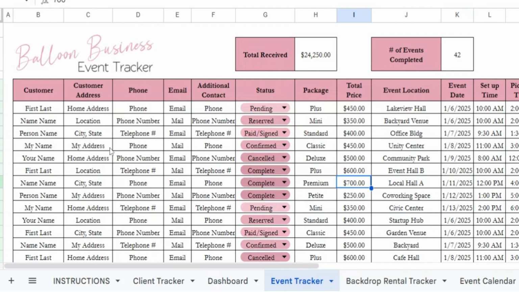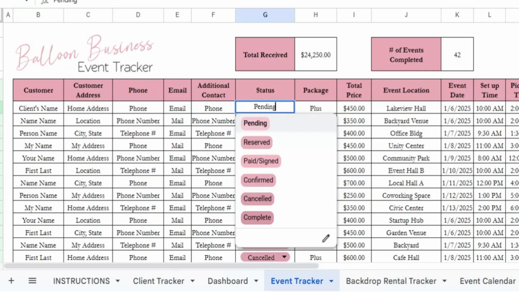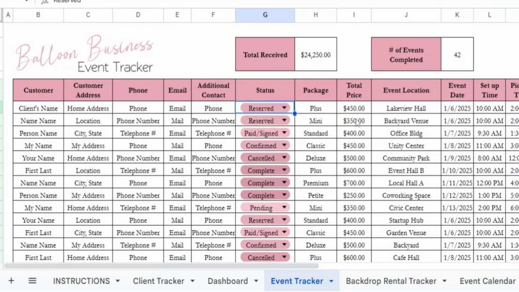Okay, this is your event tracker. This will tell you how much you've received total, how many events you've completed. You would essentially, every one of these cells, you're going to be typing in, client's name, and so on. Choose the status of the event. Is it confirmed? Is it complete? Let's say it's reserved. What's the package name, or what are they buying? It doesn't have to necessarily be a package. It could just be the bouquet, whatever, big or small.